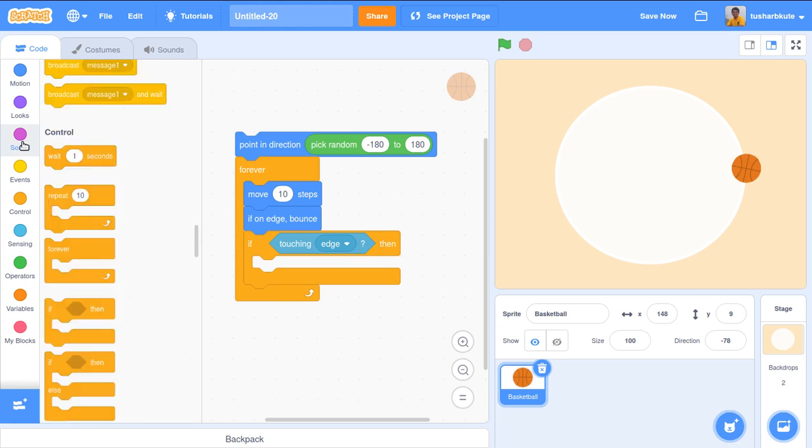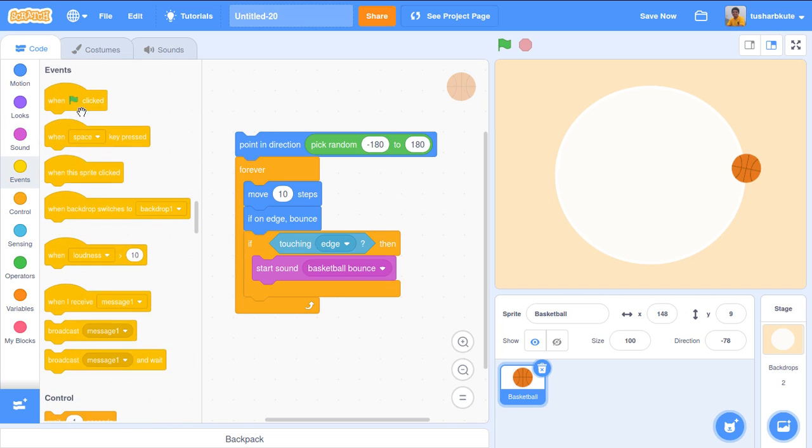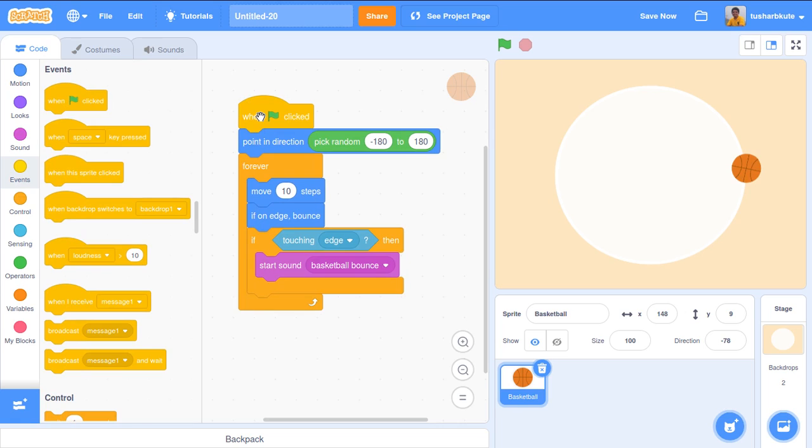So go to sound and start the sound. Start sound basketball bounce. It contains the sound basketball bounce there. And let's make one more thing there. Can we add the event called when the flag is clicked, then what action to do? So click on that. Done. And let's try that. Let's click on the green flag.